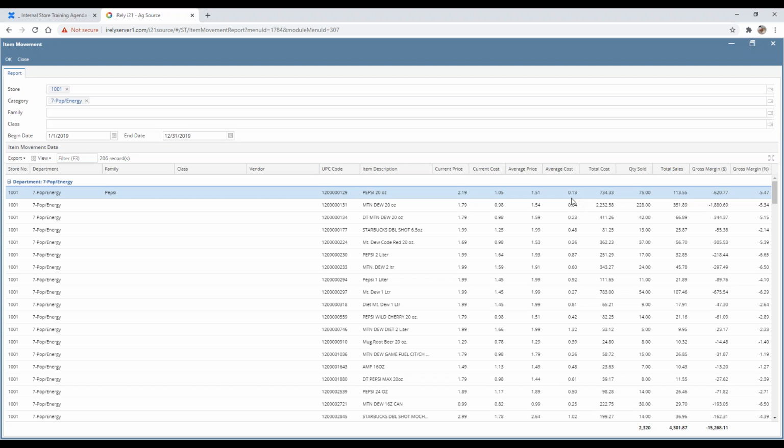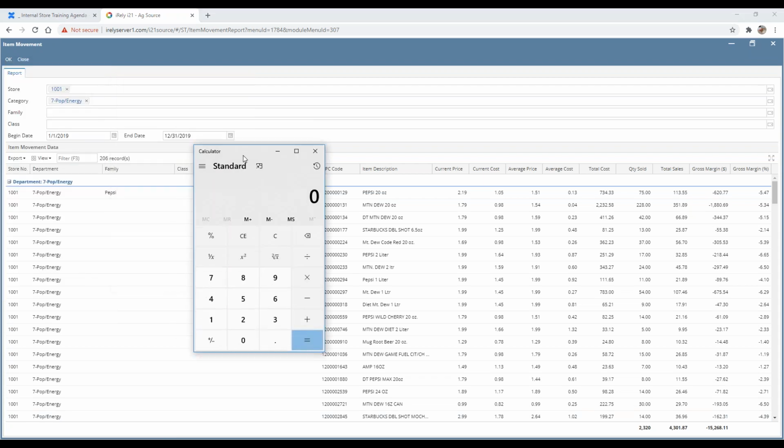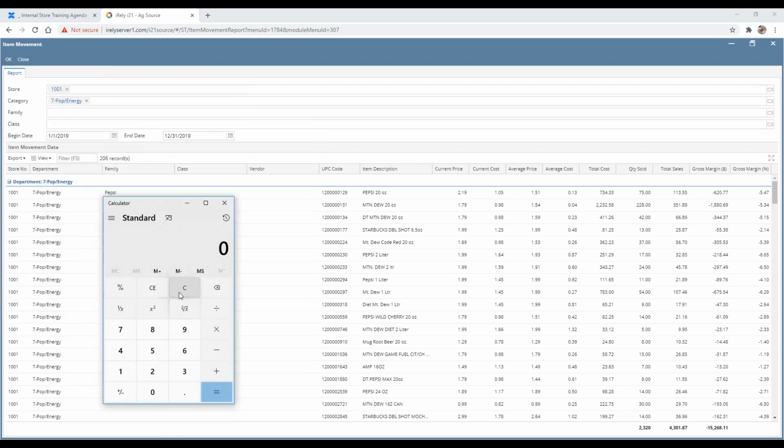Wait a minute, maybe I shouldn't lower it by 19 cents. I only want to lower it by 9 cents, right? It's still a deal for the customer, but you know what I mean? And that's a whole science in and of itself.